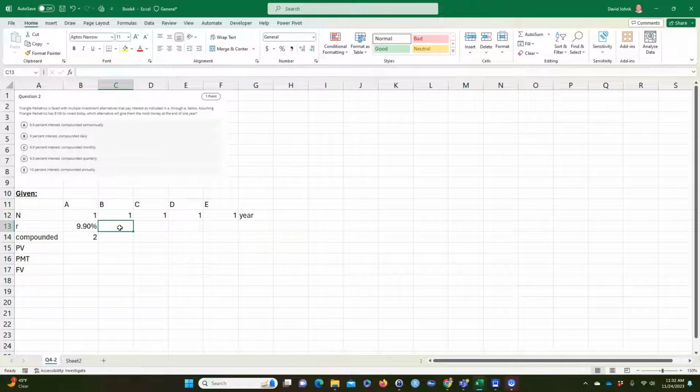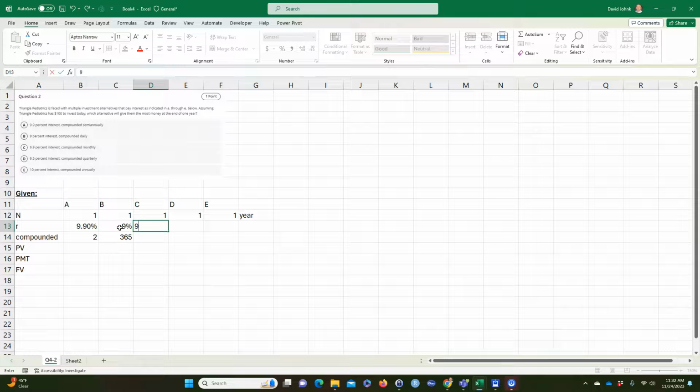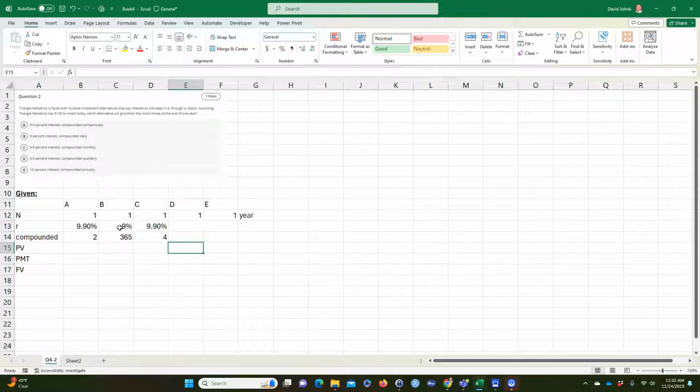And then this is 9%. It's compounded 365 times per year. This one is 9.9%, and it's compounded monthly, right? So that's 12 times per year. You got to be careful, get this information in there correctly. And this is 9.5%, and it's compounded quarterly, which is 4 times per year. And the last one is 10%, compounded annually, 1 time per year.